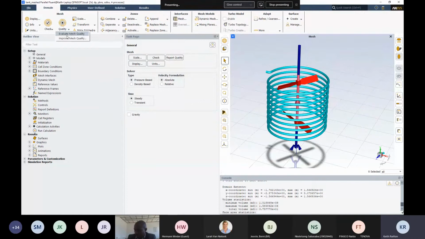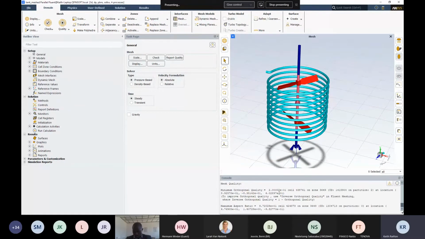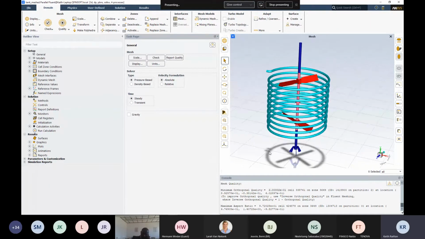Then the next thing is I can just evaluate my mesh quality to double check, and I can see my minimum orthogonal quality is 0.2. So that is a good mesh. Anything above 0.1 is considered good. So 0.2 is considered a nice mesh. So I'm happy with that. We can then move on. If you really wanted, you could do an improved mesh quality, but it's unnecessary. Okay, so we've checked that.